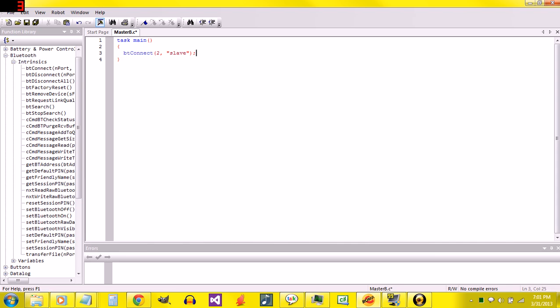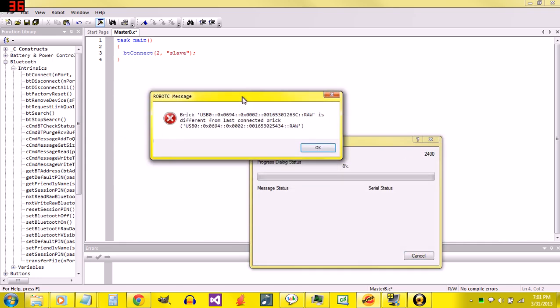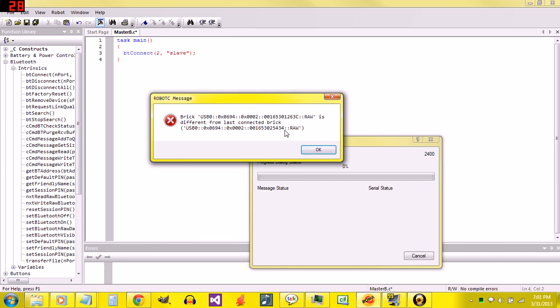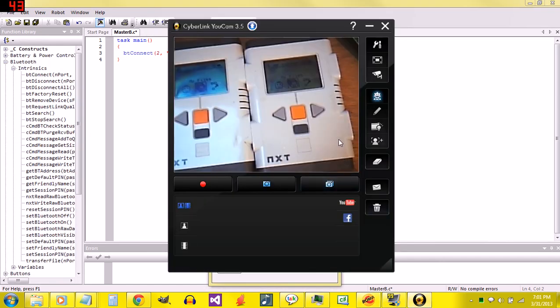And just for kicks, let's try running it and see if it works. Plug that in. It's got a connection to USB. Hit F5. This right here is basically saying, hey, this brick isn't the last one I talked to. This is a different brick. And that's because there are 2 bricks. And so just hit OK. It's all right.